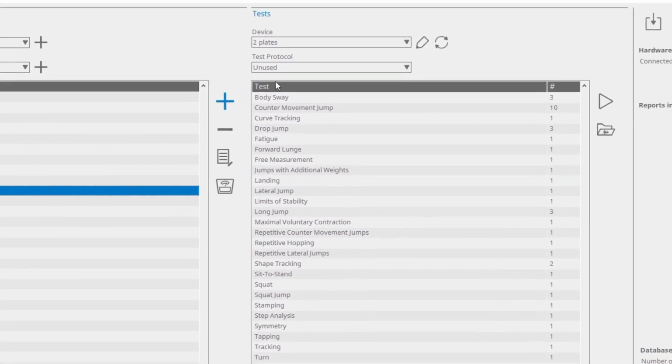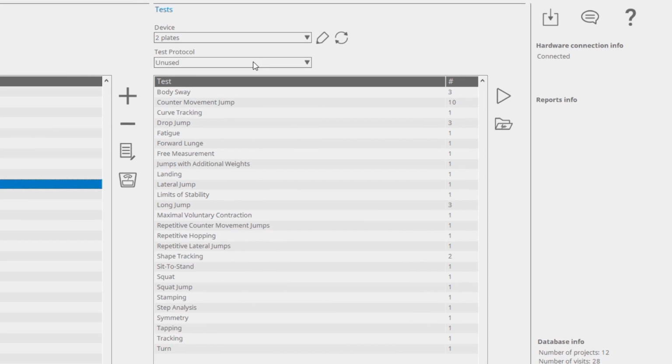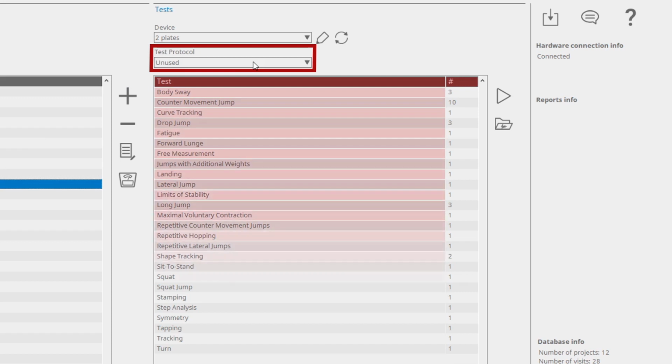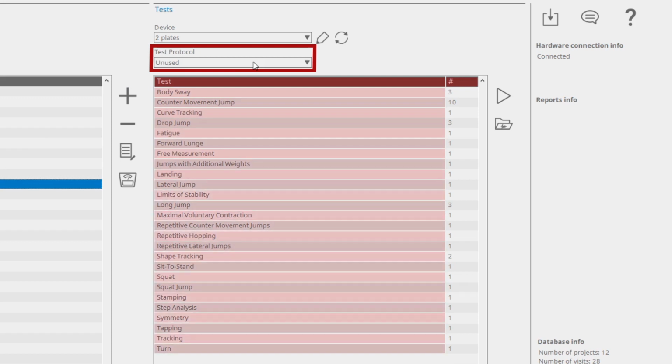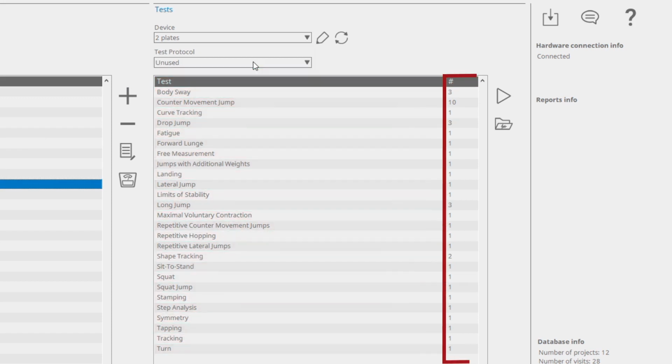On the right side of the central field of the window, there is a set of available test modules. When the test protocol is set as unused, then all available tests are shown. The number of saved measurements for the selected project, visit, and subject are shown here.